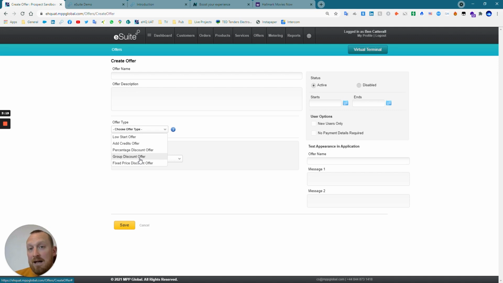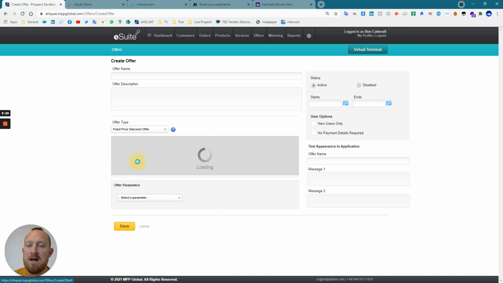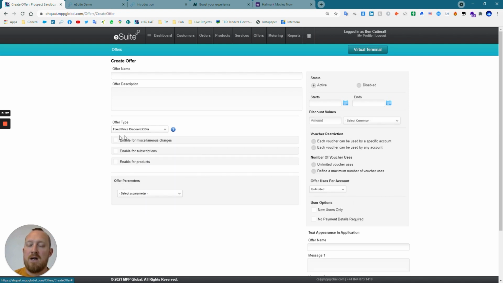Buy A and B and get C for half price. Buy 5 items, get the cheapest one for free. Those types of promotions. And when I click fixed price discount, what I now have is the option to choose which subscriptions, which products, which different objects from our catalogue this promotion can be set up against.